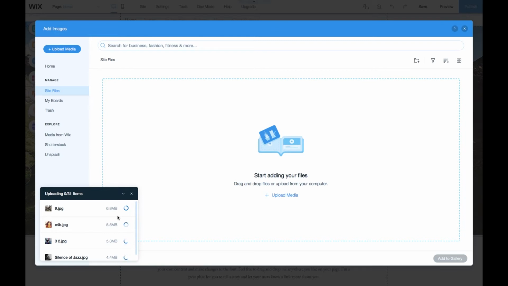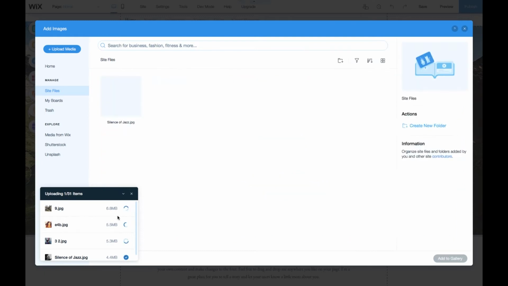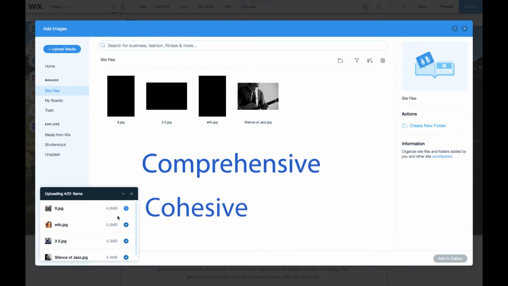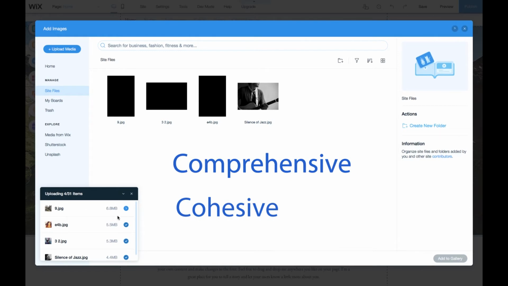So while it's uploading, I wanted to talk about two things that I want you to focus on as you are selecting which photos to upload to your website. And that falls under two words. One is they need to be comprehensive of your style, but they also need to be cohesive. So let's talk about what those two things mean.